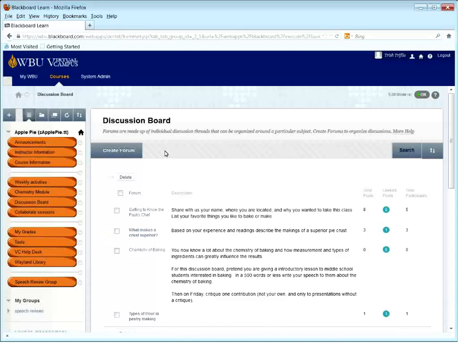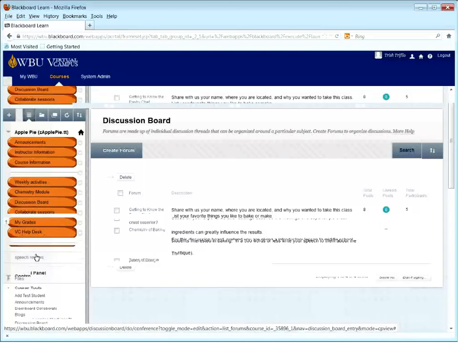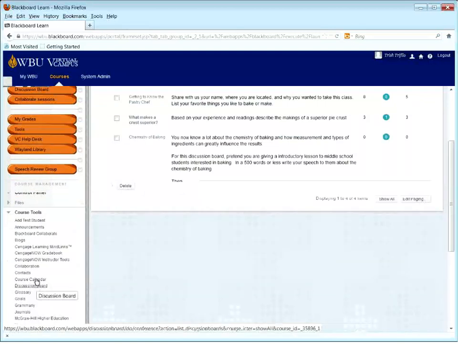If you've never created a discussion forum, when you open up the discussion board tool, that is defaulted into your menu because so many people use discussion boards. But if for some reason it's not in your menu, you can go down into Course Tools here and find the discussion board.